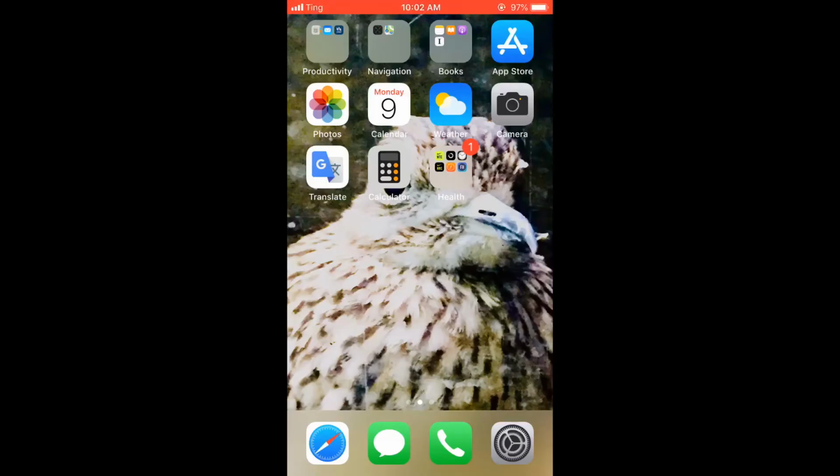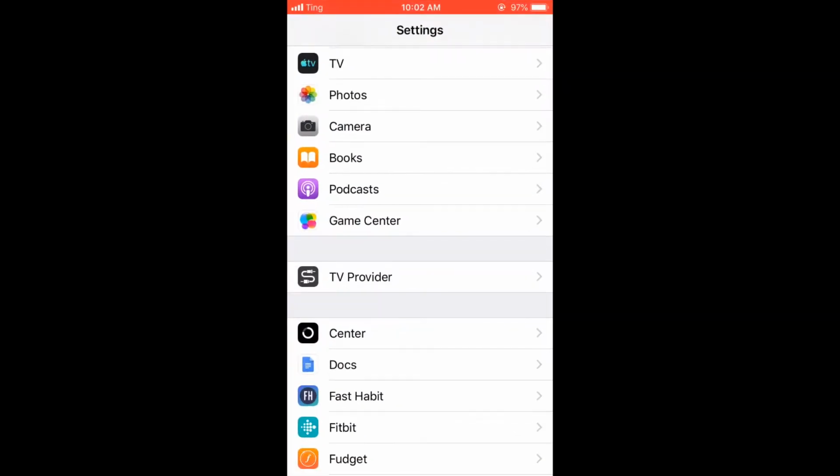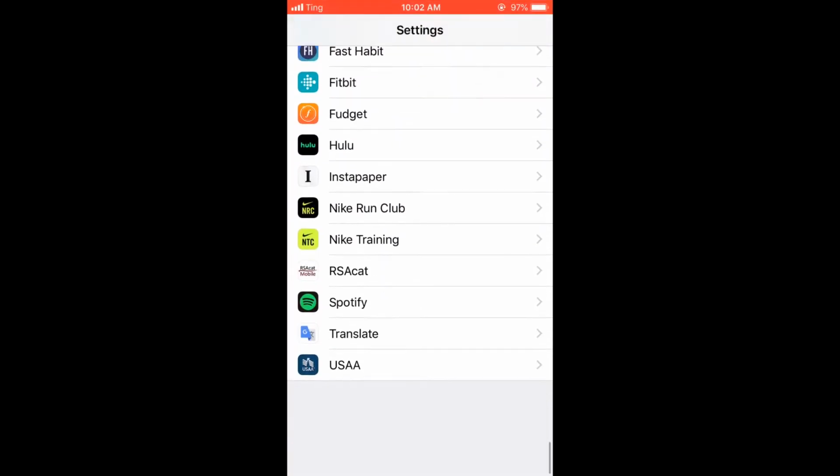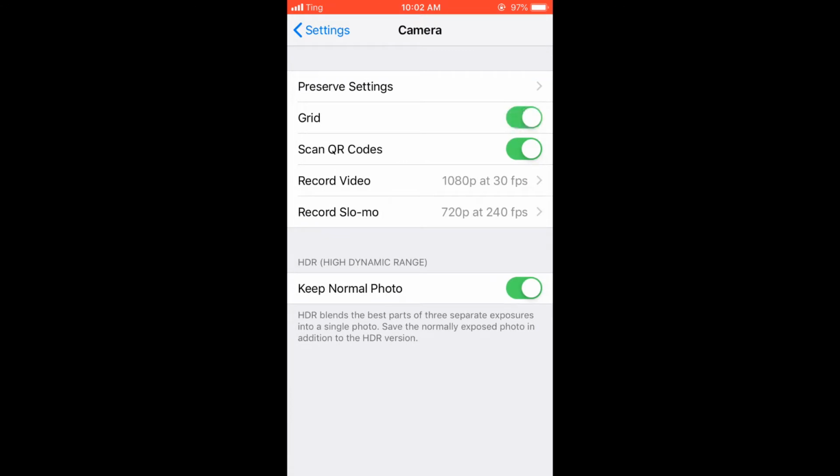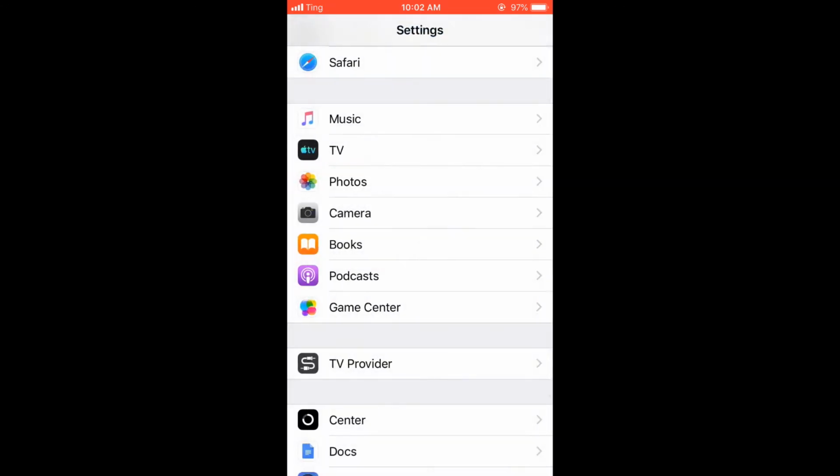We need to learn how to turn on our grid settings in order to do our first picture. And I like to keep my grid settings on my phone or on my camera at all times. So go into your settings. For me, I'm going to come down here to my settings and I'm going to look for my camera app. And then I'm going to turn on the grid. Now that my grid is on, I am ready to go ahead and start shooting my first picture.